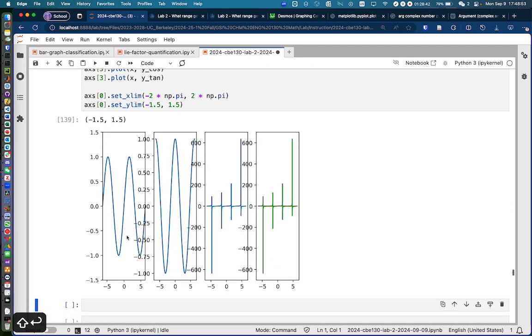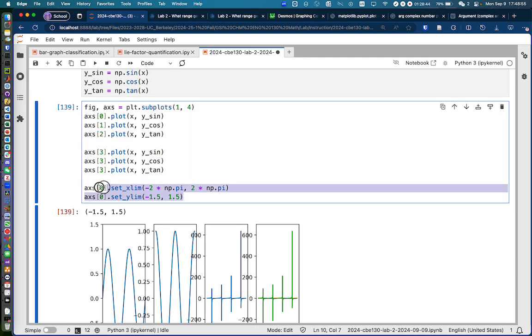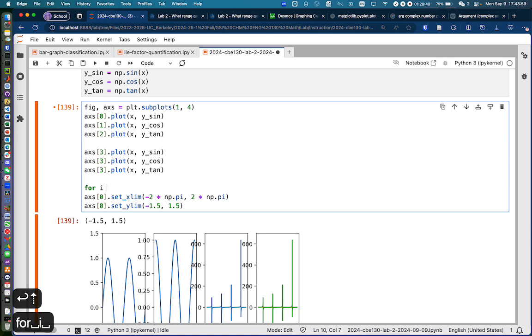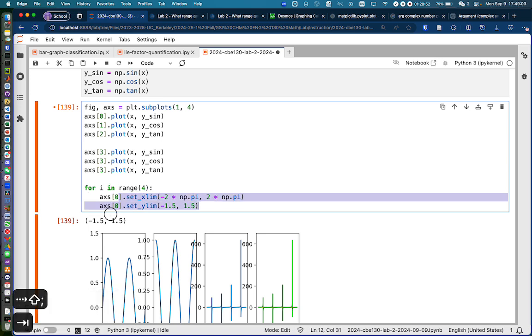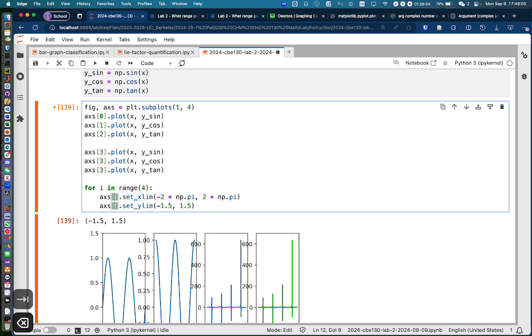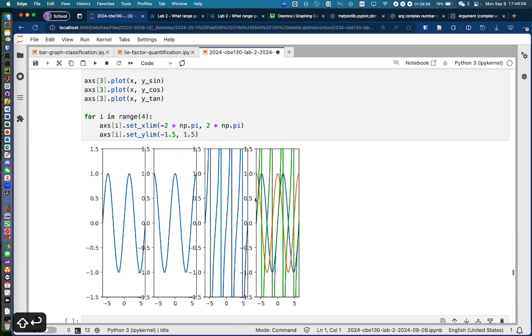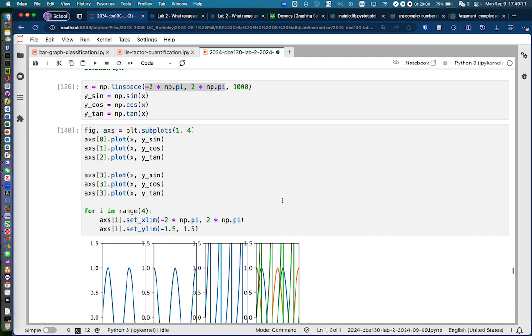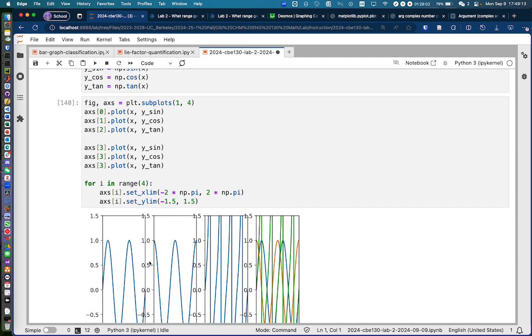Okay, we have changed the first one. But if we want to loop it through everything, that will be tedious. So what we can do is, for i in range of 4, all those 4 plots, change it to i, since these are shared commands between all of the subplots. So now this looks better. But now this looks very squished.